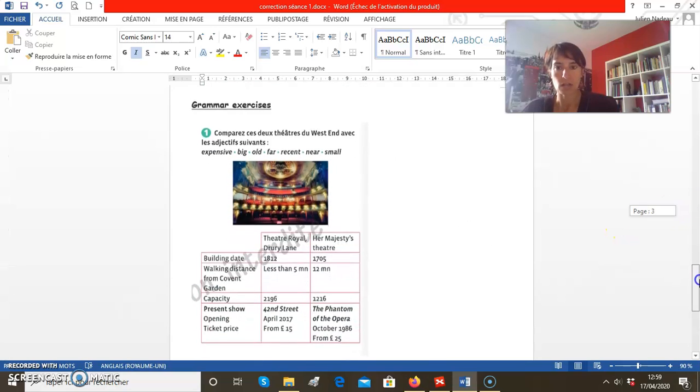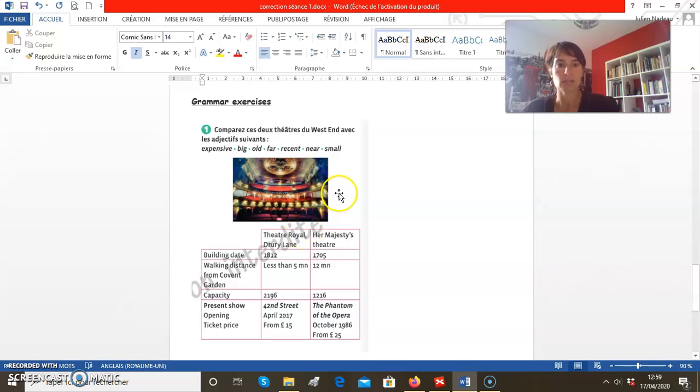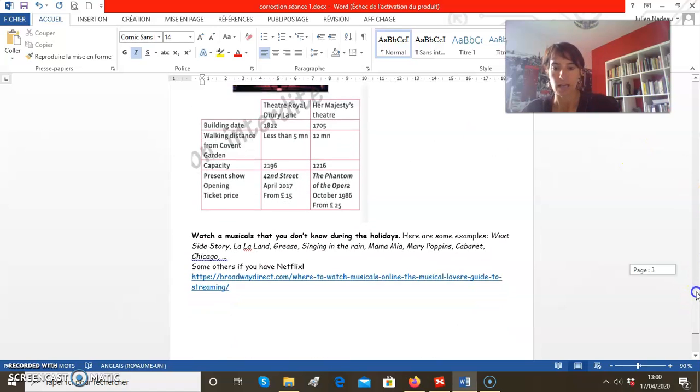So here you've got a little grammar exercise to practice comparison. It's easy, it's short, but it has to be well done. Okay, you can't make any mistakes because it's a revision.